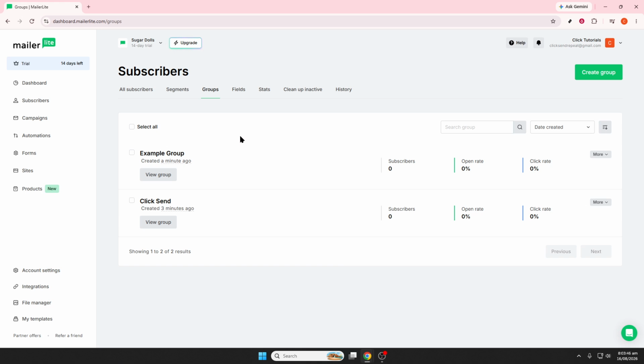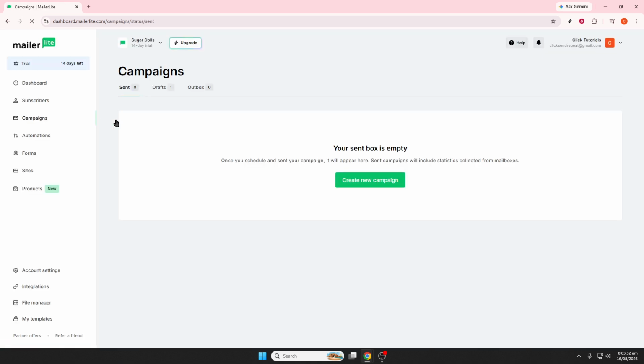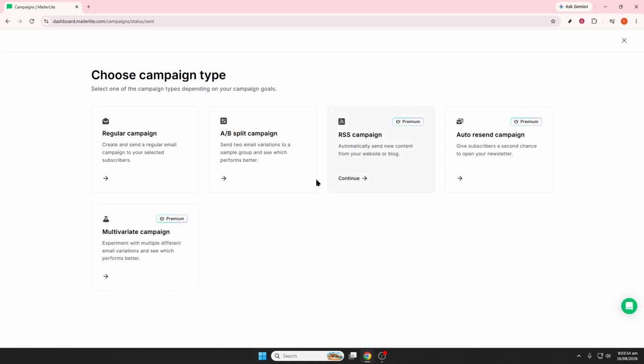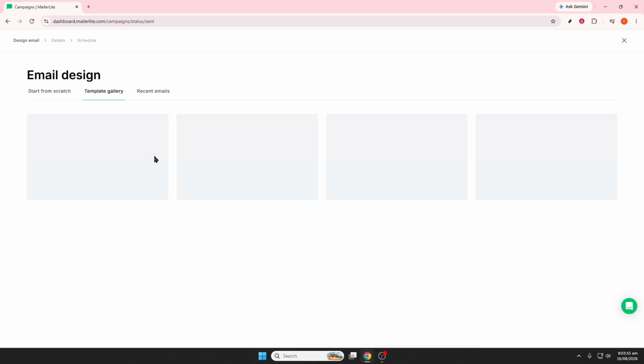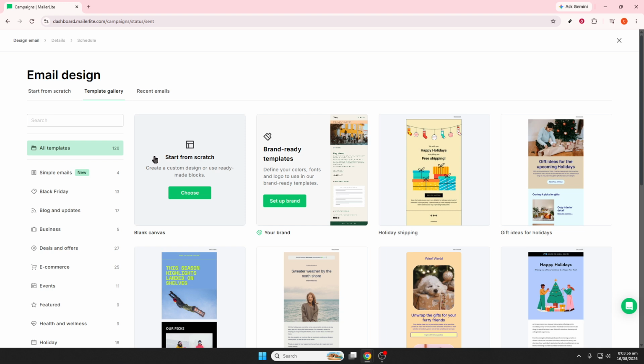When you're happy with the design, click Done Editing. After that, enter your campaign details. Add a campaign name so you can easily identify it later inside your account. Then write your subject line, choose your sender name and sender email, and add a pre-header if you want a short preview line to appear after the subject in the inbox. These details are important because they shape the first impression your subscribers get.